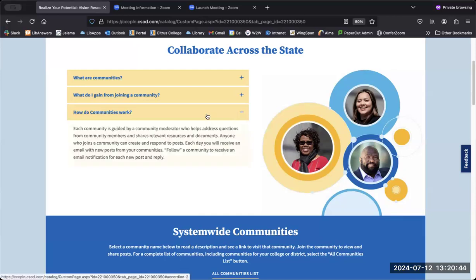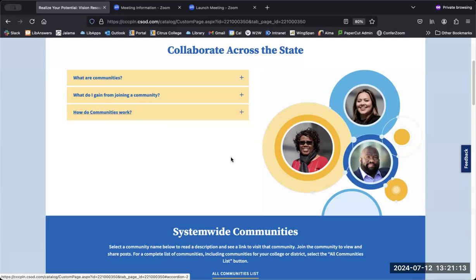And how do communities work? Each community is guided by a community moderator who helps address questions from the community members and shares relevant resources and documents. Anyone who joins a community can create and respond to posts. Each day you will receive an email with new posts from your communities. Follow a community to receive an email notification for each new post and reply. You can also opt out of getting email notifications for your community.